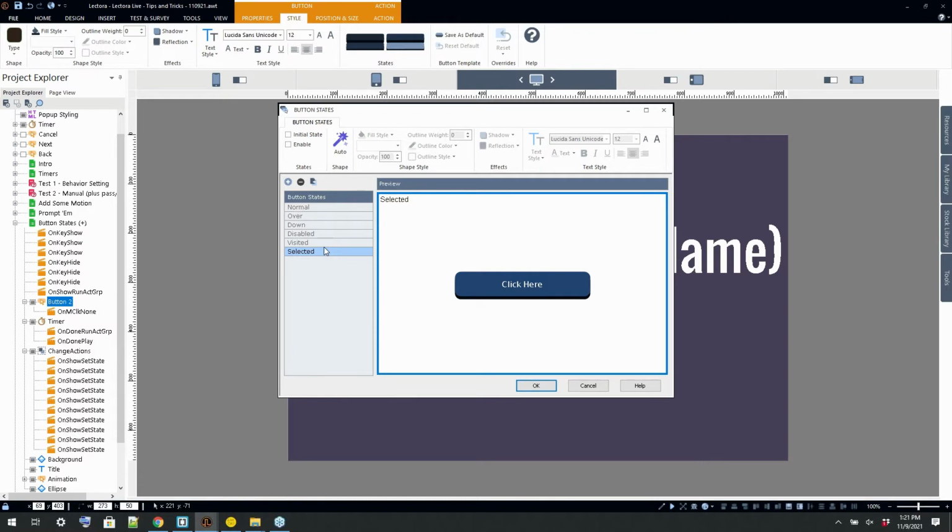One, you can selectively disable any of these built-in states. So for instance, if I don't want my button to have a hover state where my mouse is going to change when I hover over it, I can actually just turn that off. Turn off enable. Same thing with down, right? I can turn that one off as well. It's kind of odd. I'll explain why I'm going to do that in a second, but you can do that.